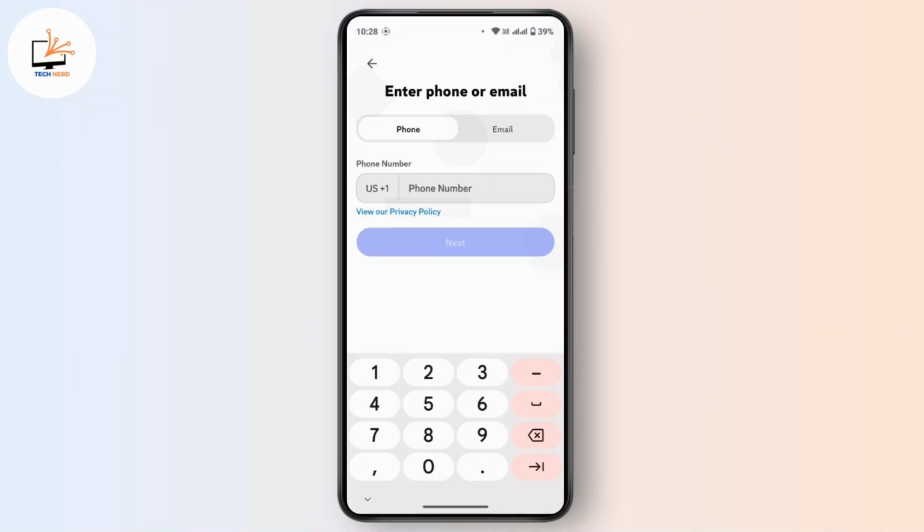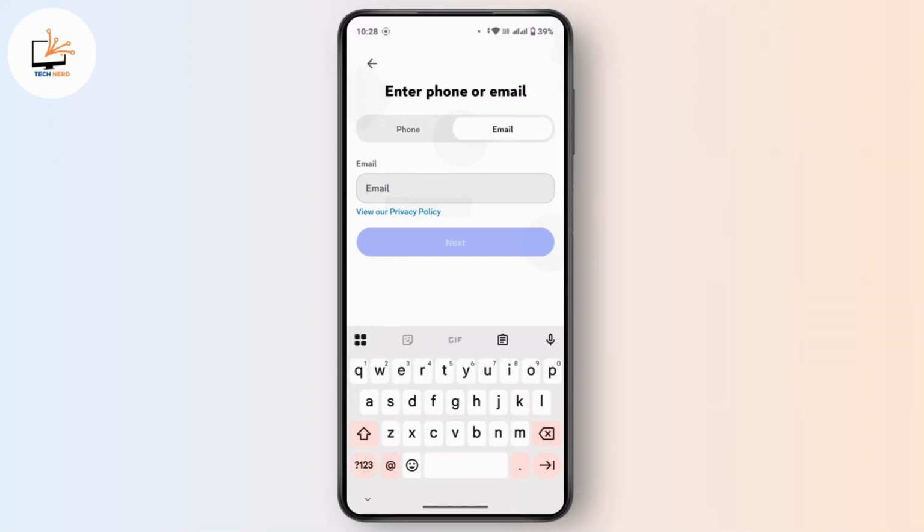After you do that, you land on this kind of interface where you have two options. If you want to create your account using your phone number, then you have to enter your phone number with your country code. After that, follow the on-screen instructions. Or if you want to continue with your email, tap on email. In this case, I will just continue with email. Then you have to type in your correct email address. So make sure that you type in your correct email address, then tap on next.